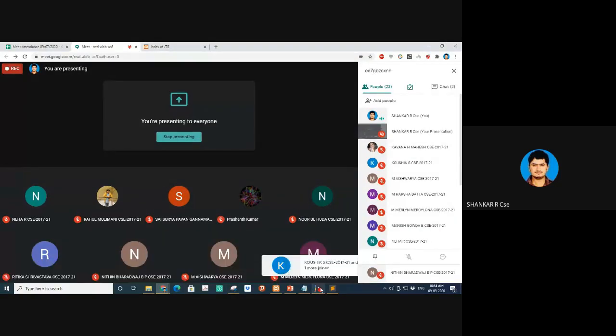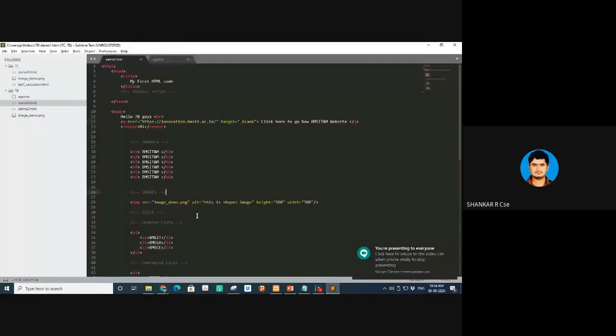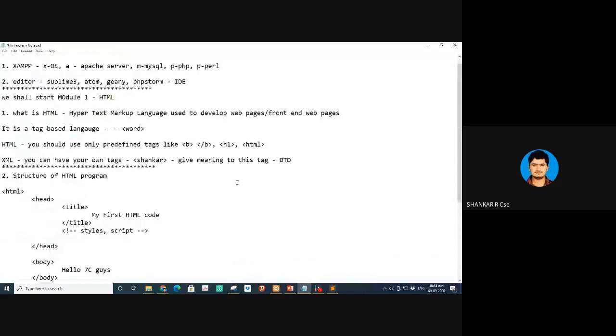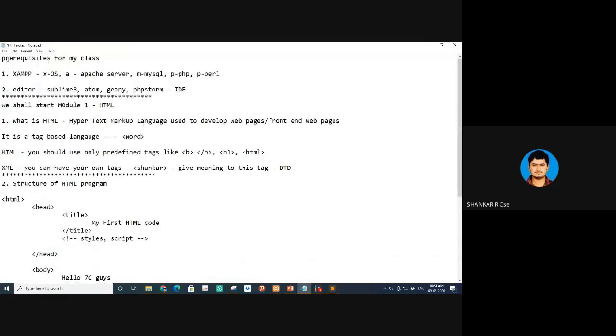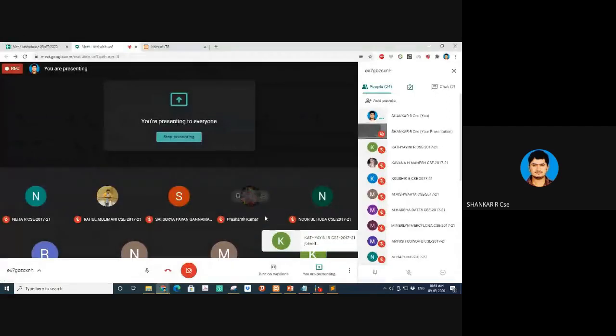In the last class, we did this, right? We had a brief introduction about HTML. I gave you the prerequisites for my class. You should have installed today. Have you installed all this? XAMPP and an editor. So you should parallelly do whatever I do. That is the instruction I told you last class.